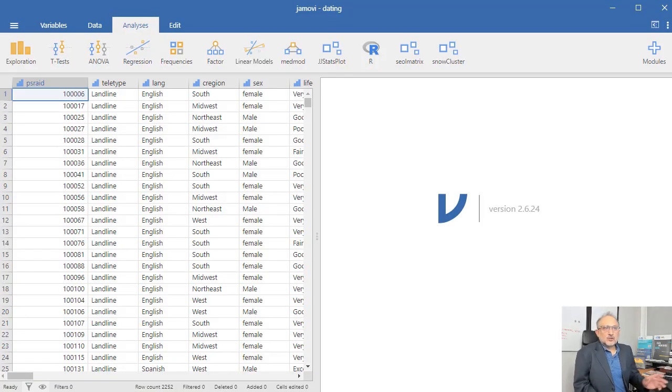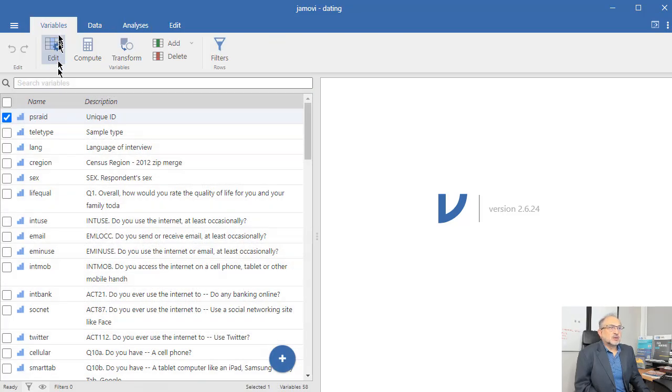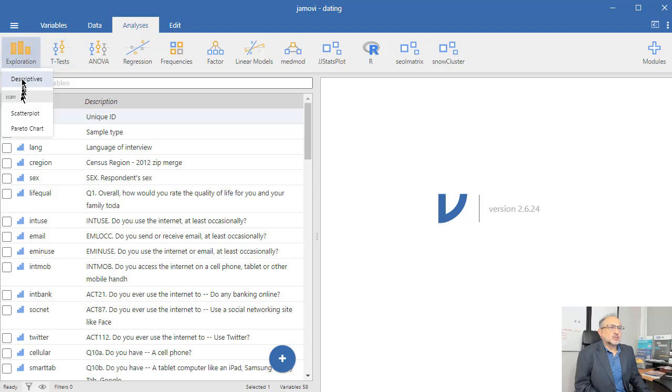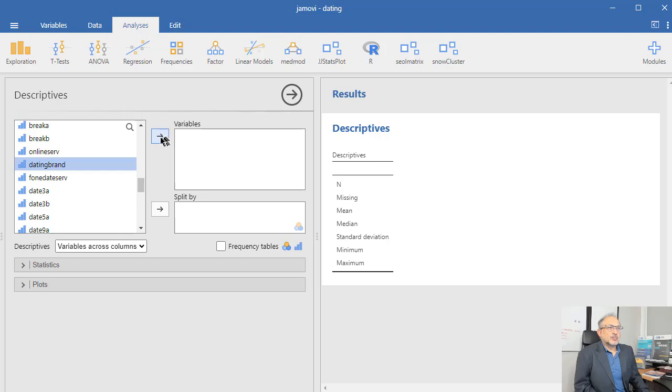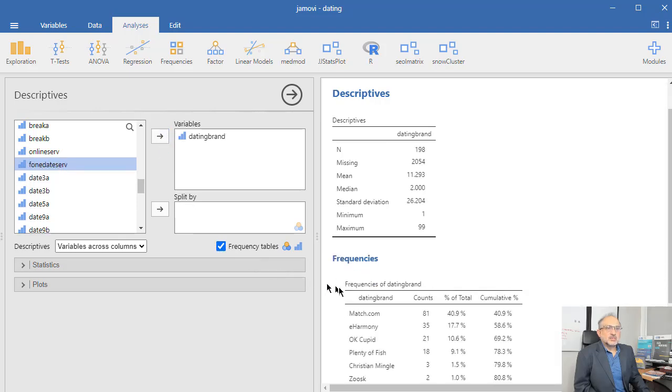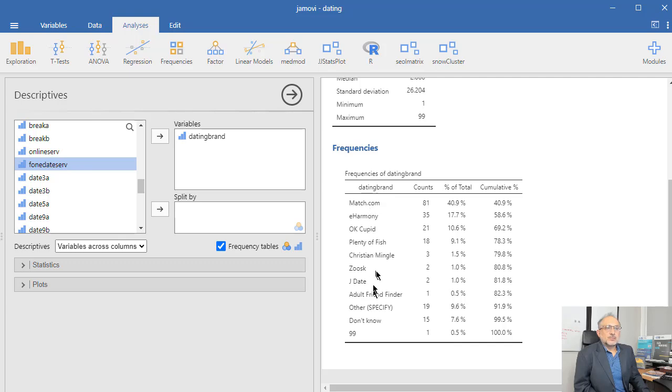So I have the data set already open in Jamovi. You can see that the right pane is where the output will come and the left pane is where the data are. I've done the basics to know what the data looks like. So I'm going to first go to analysis, exploration, descriptives, and pick the variable of interest, which is dating brand. I bring it here and I want to see frequency tables instead. You can see that all sorts of dating brands are there: Match.com, eHarmony, OkCupid, and Plenty of Fish, but then others are small. So let's first restrict our data to the first 4 choices.